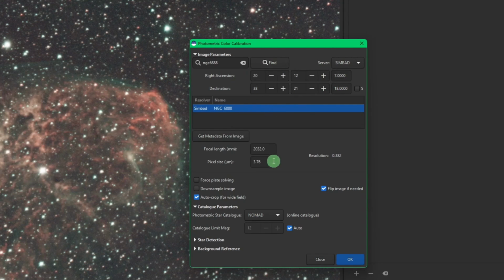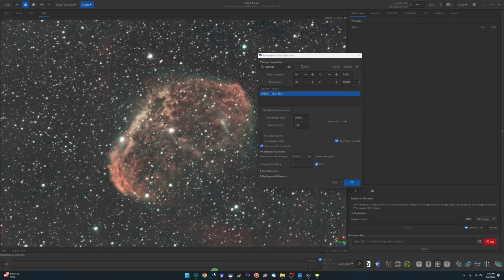The second thing you need to be aware of is your focal length and your pixel size. Focal length is the focal length of your telescope or the lens on your camera in millimeters. I shot this with my Celestron 8-inch EdgeHD, which is 2032. The pixel size of my camera is 3.76. If you don't know the pixel size of your camera, then just do a quick Google search for it.